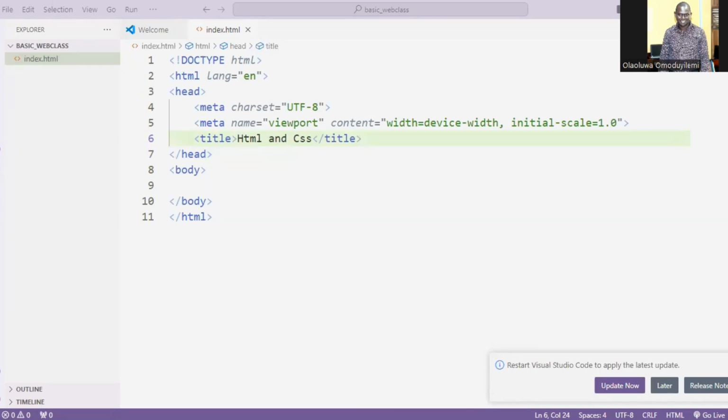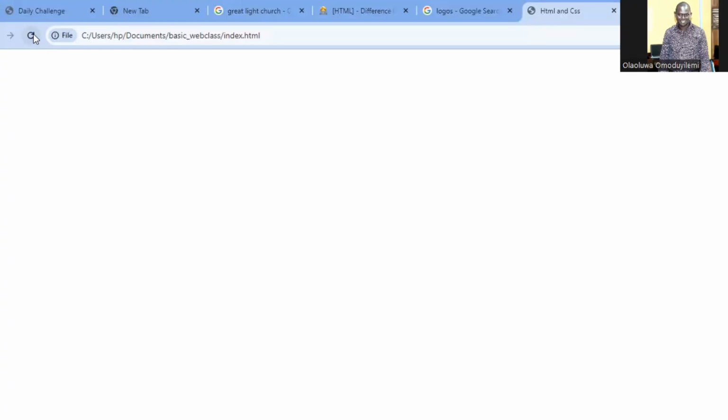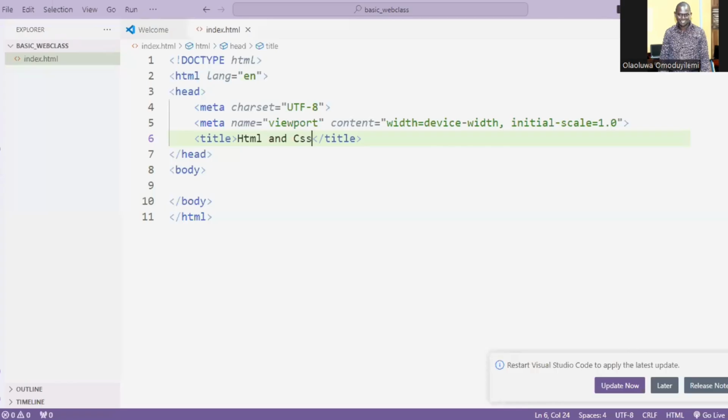Okay, let me go back to my browser, sorry. So look at it. Now this is HTML and CSS here. So I'll come back. Now, what's HTML? HTML means hypertext markup language.